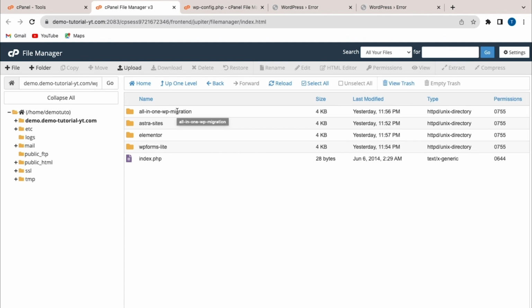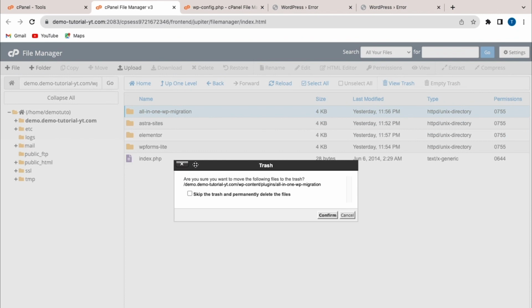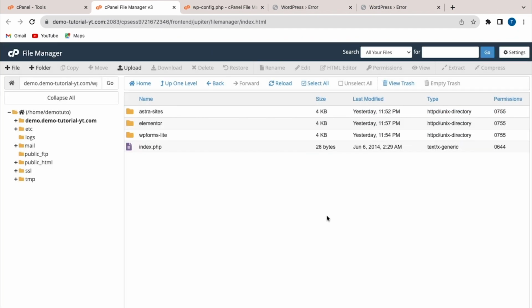So what we can do here is delete the plugin or rename this plugin to deactivate the plugin. But in this case, I'm going to delete the plugin. So I'll right click and click delete. You can also choose rename. If you rename this plugin, the plugin will just be deactivated, but it won't be deleted. So I'm going to click on delete. And I'll confirm.